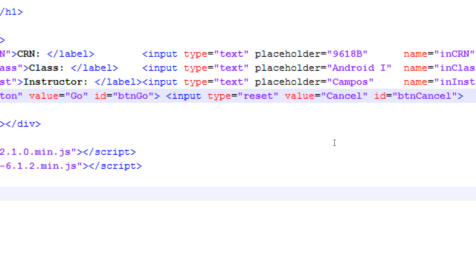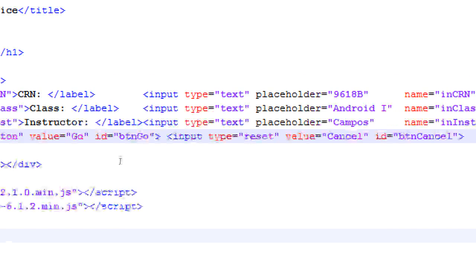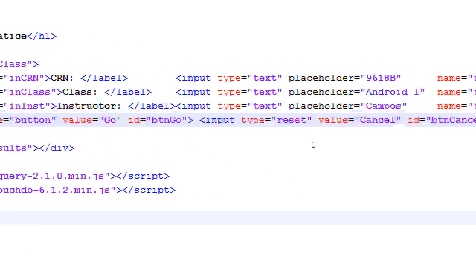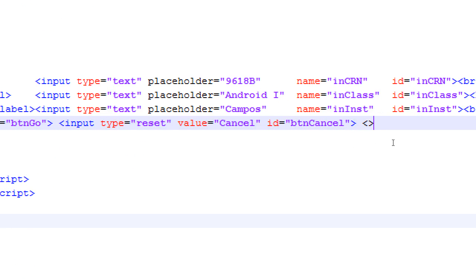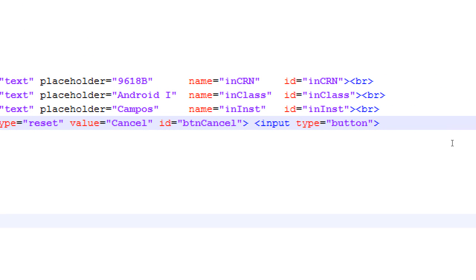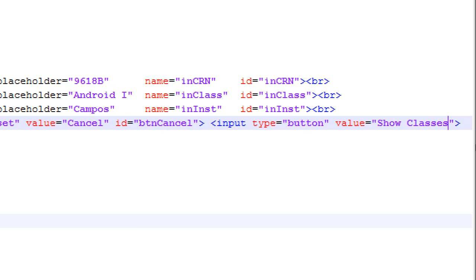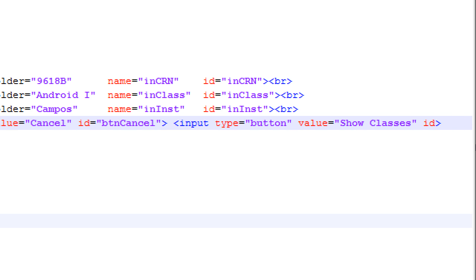So a button to grab the results, a button to start over. We need a button to show the results. We will make it automatic later, but for the moment we'll have a button to show the results, to put the data back into this div. So we'll make another button here, input type button. Value: show classes. ID btn show.